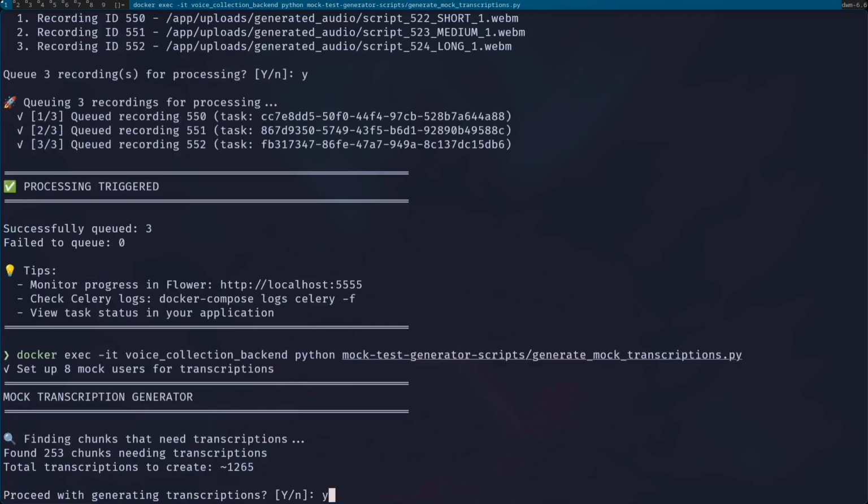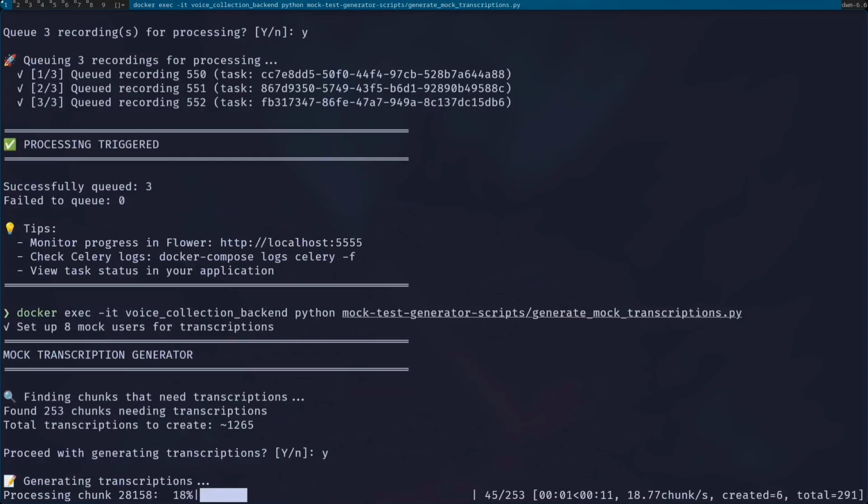So let me proceed with generating transcription. You see how fast it is going. I actually thought about using a speech-to-text model to make it more realistic, so the transcription would have the same content the audio contains, but that is too much work and not really applicable for a testing environment. So yeah, I'm just waiting for more transcriptions at this point.